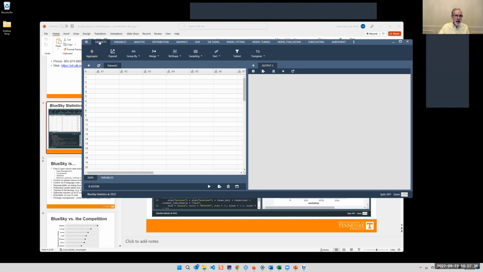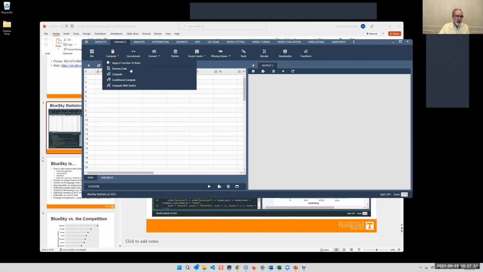There's a datasets menu. These are the things that affect an entire data set. So if you're sorting, it's affecting the whole data set. Or if you're sampling, then it's affecting the whole data set. If you're doing things that affect only individual variables, then those are located under the variables menu. So we've got things like computing dummy codes and conditional computes and so forth.